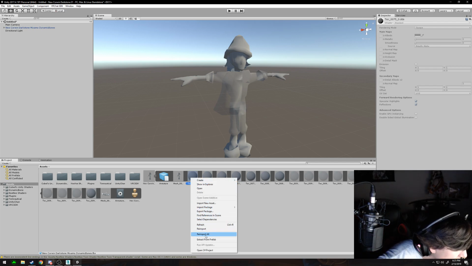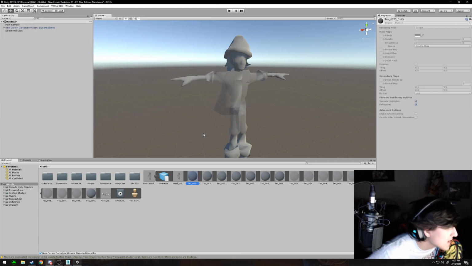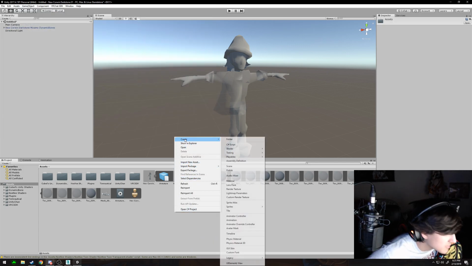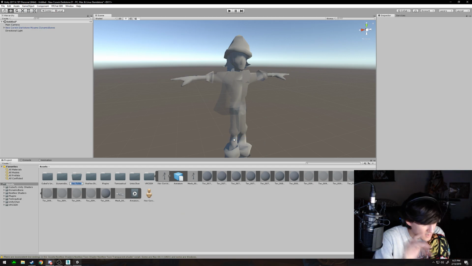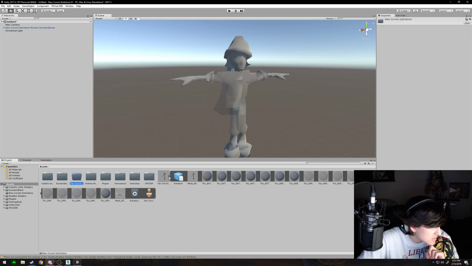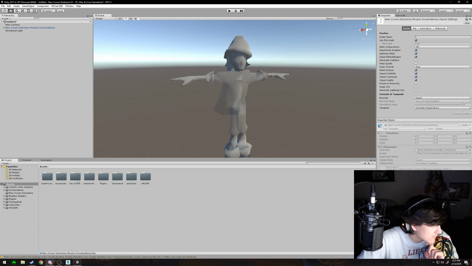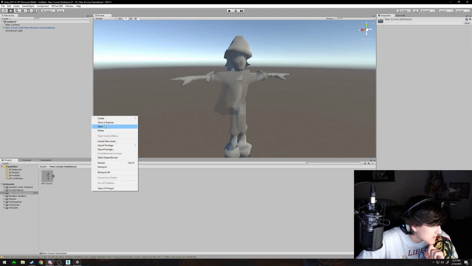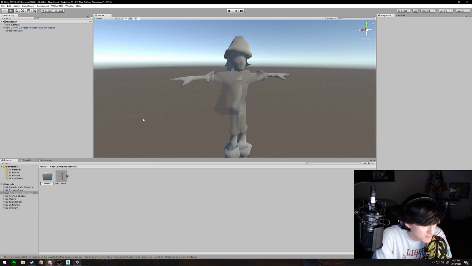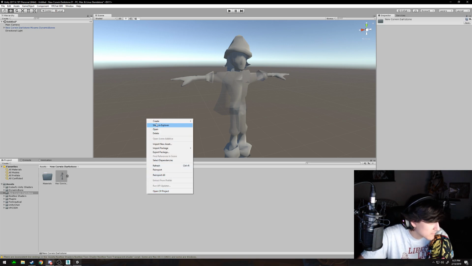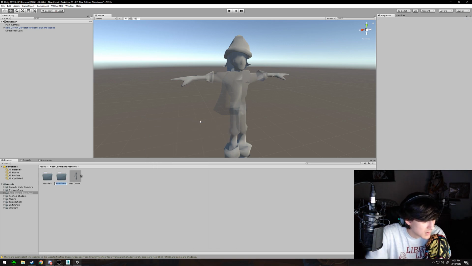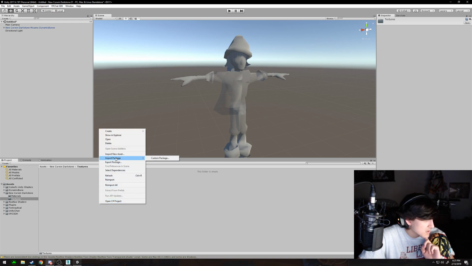And we're going to go extract prefab, and actually before that, let's set up our folder structure. So I like to keep things organized. New Corman Darkstone, and we're going to drag this in there, just so we're nice and organized. Now we're going to create a folder called Materials. Another folder called Textures.